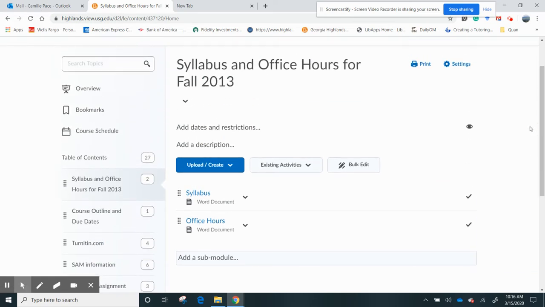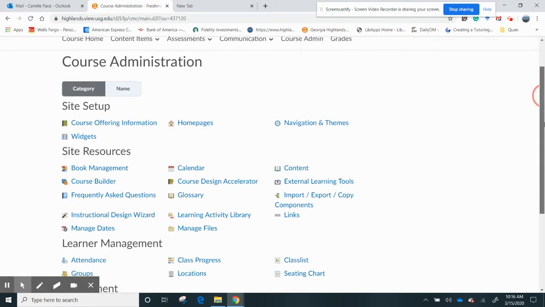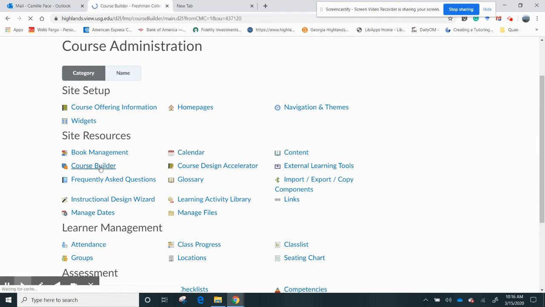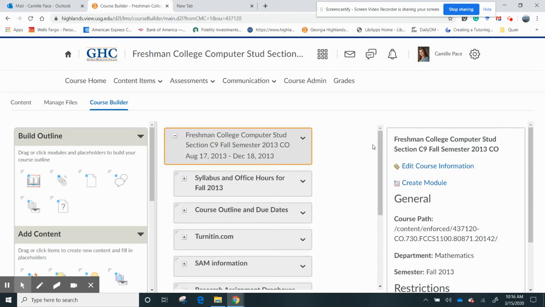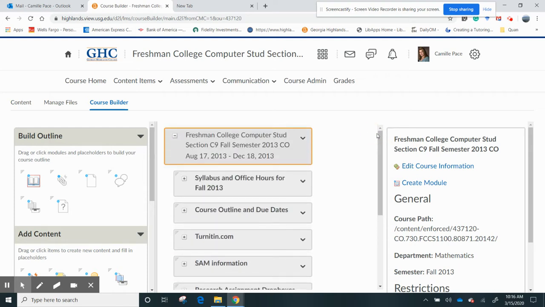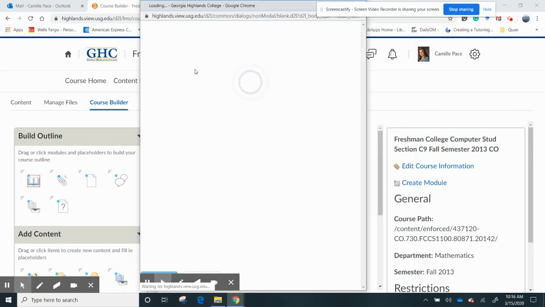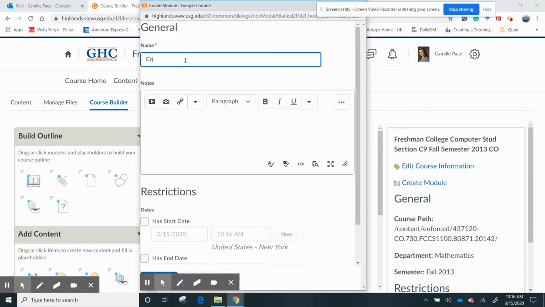Say that I want to make a new section so that I can share stuff with my students. The easiest way I found to do this is go to Course Admin and go to Course Builder. So when I do this, I see all the modules that I have made in previous times. So what I'm going to do for this is I'm going to build a module and say I'm going to put it here. And I'm going to name this Course Updates, March 2020.